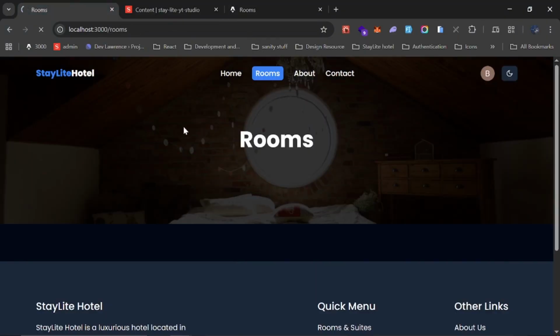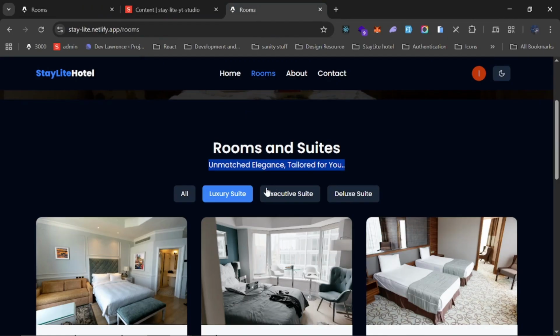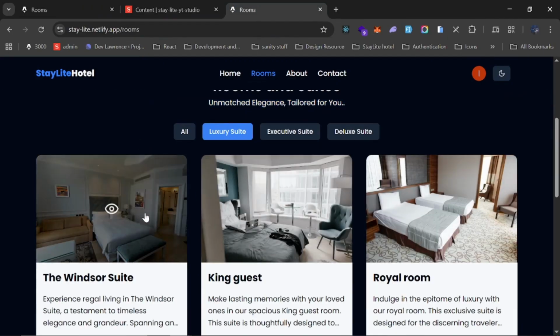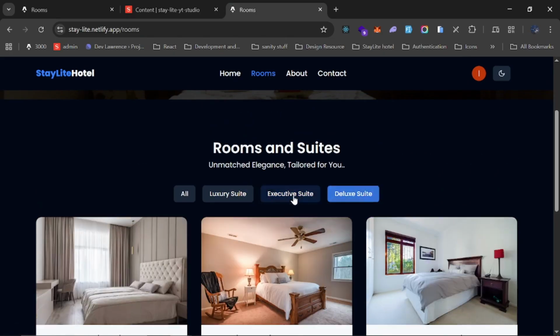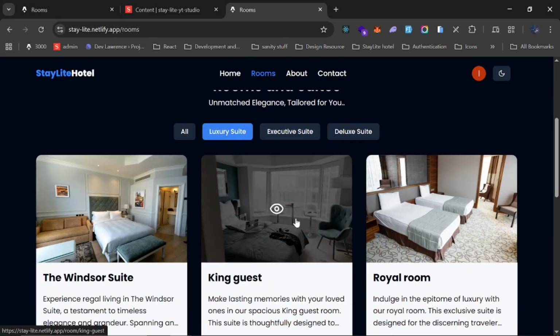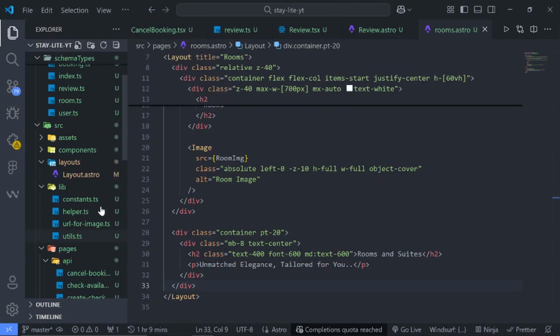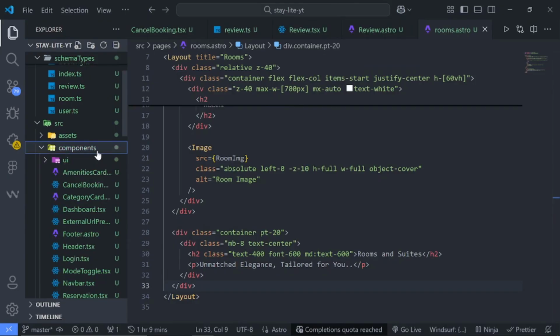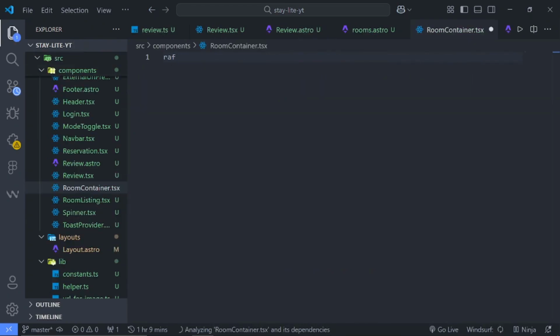All right, so let's see, it should show here. All right, cool. So the next thing we want to do is to add this section. As you can see, it requires client-side interactivity, which means we'll have to use a React component here. So I will quickly create a new component inside it, and I'll call it RoomContainer.tsx. Now you'll say rafce.